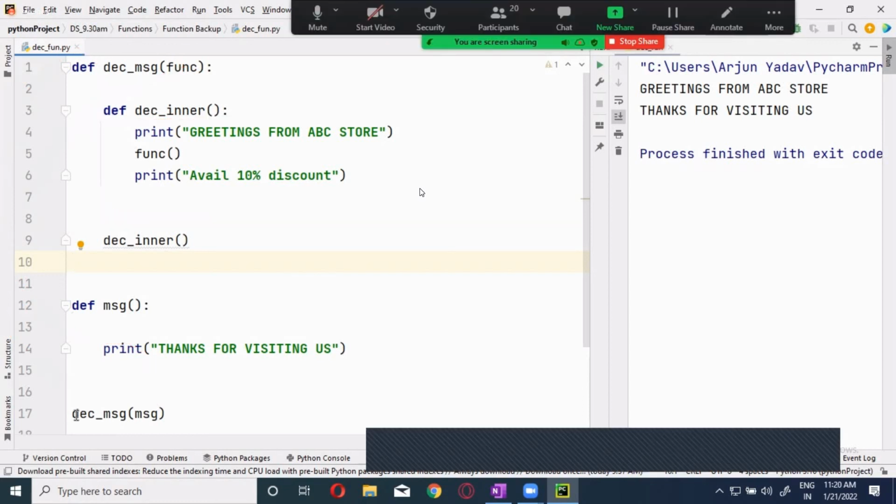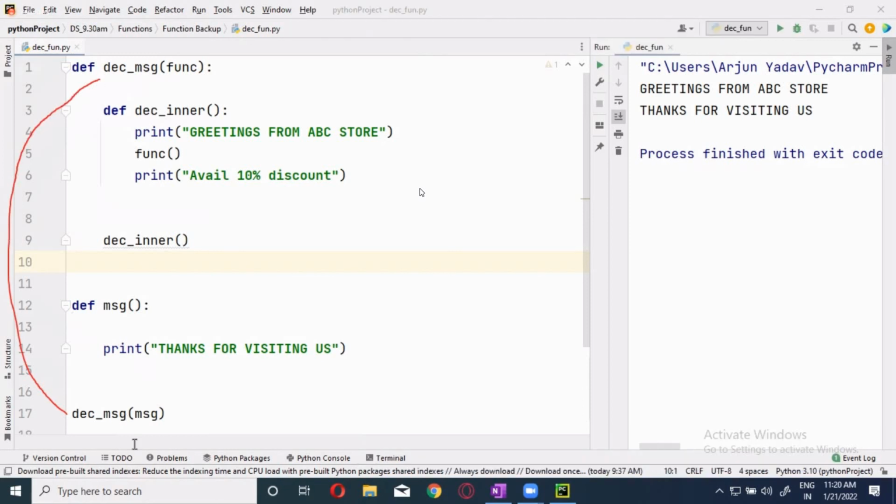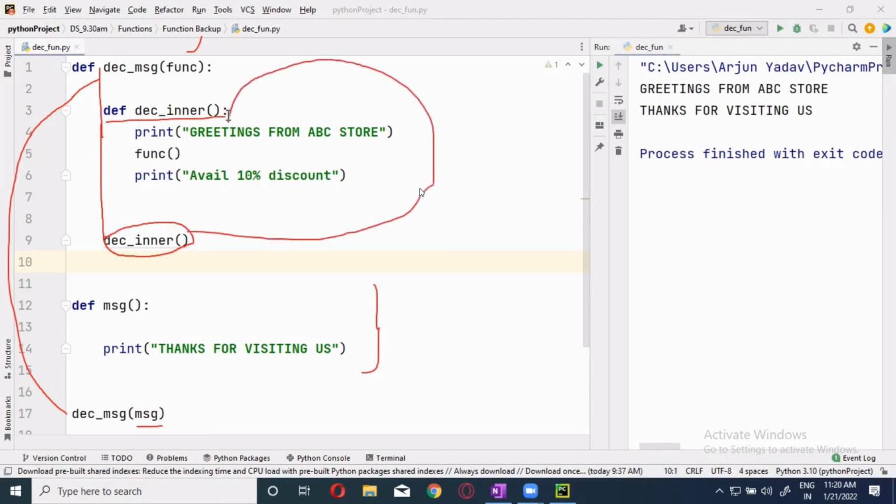I'm calling this one. Where it is going? Here. Now what is the value I'm passing on? The reference of the original function I'm passing on. This one will be there in the func, and then it will come down over here and it will look at the definition of the inner function. After that, it will come down over here and it will call it. Okay. After calling it, it will enter into the inner function. What is there in that first message?